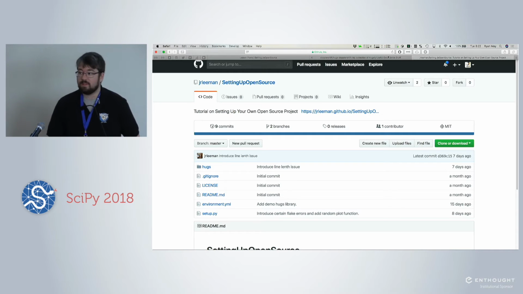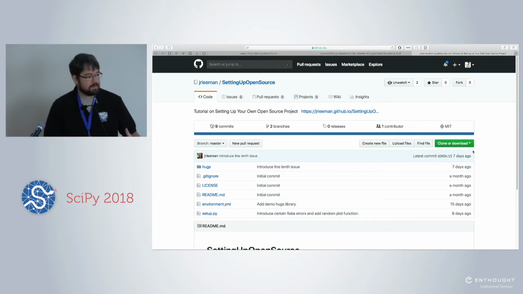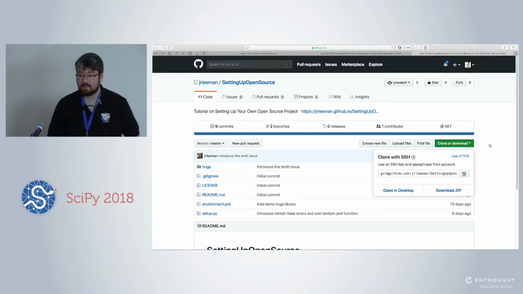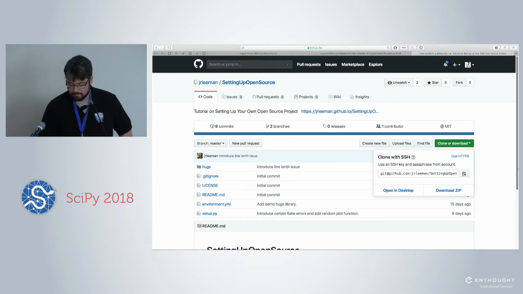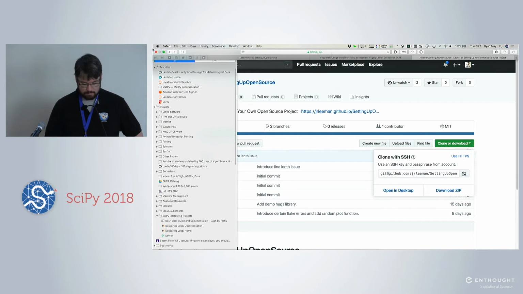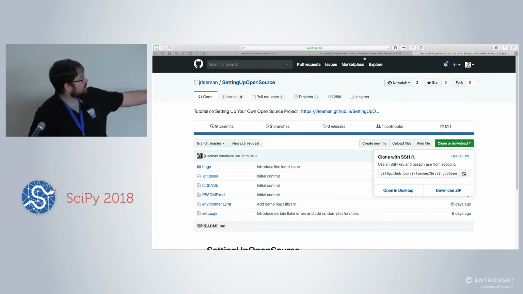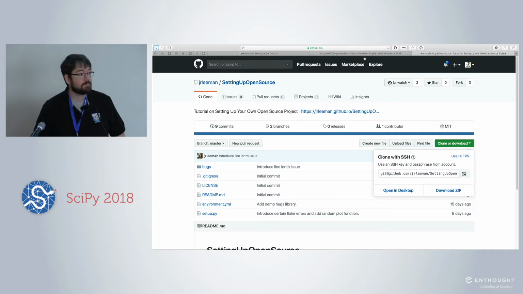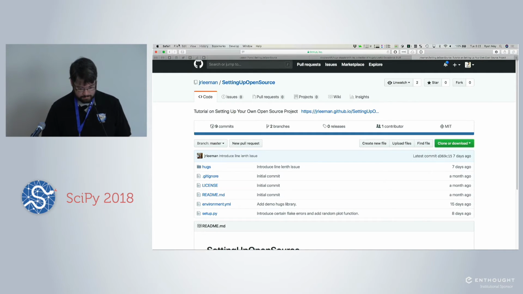So if you want to, you could clone this, or since we're not really going to do any Git magic with this, you could download the zip. Either way is fine. So you can download zip here. So it's github.com/jrleeman/setting-up-open-source. And it is in the Slack, yes.